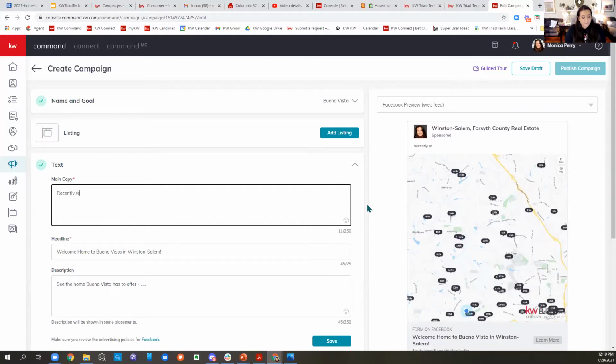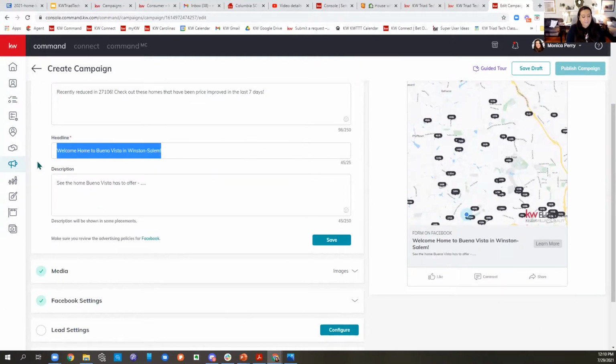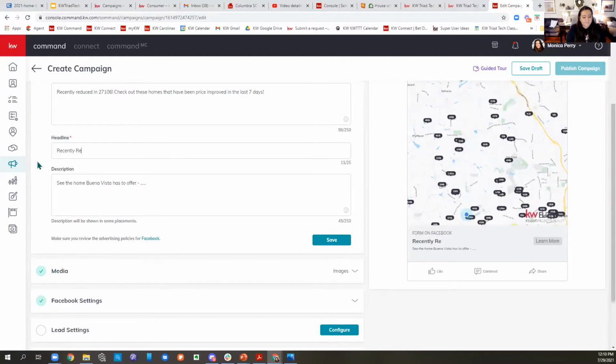I can change this text to say recently reduced in 27106. Check out these homes that have been reduced, that have been price improved in the last 7 days. Right? Headline, recently reduced in 27106. You could do the whole city if you wanted to.